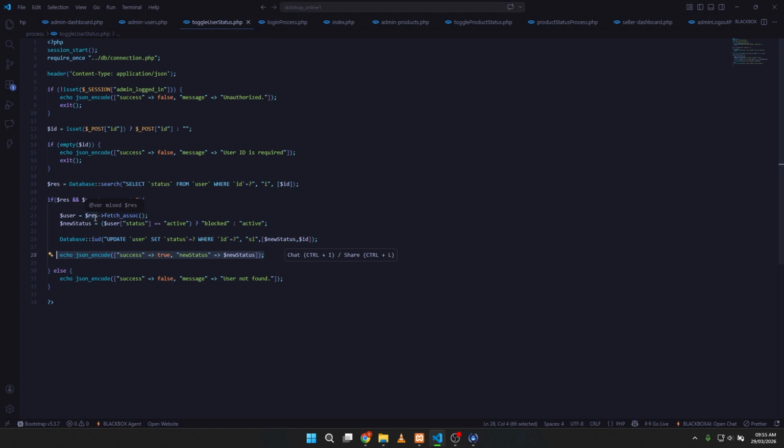So in this tutorial, we successfully built a responsive admin users management page with a dynamic user table, role badges, live search filtering, and a block-unblock system without page refresh.